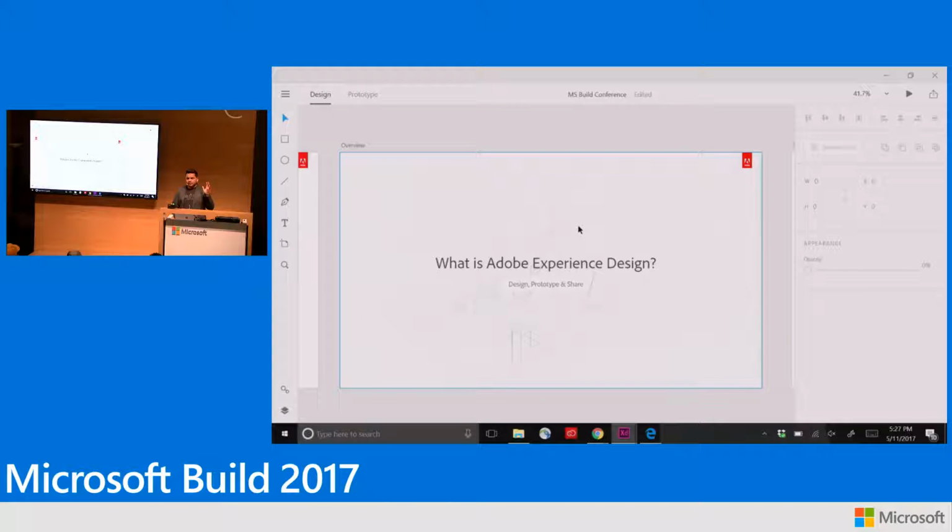So how many of y'all have heard about Adobe Experience Design CC? Okay, that's a good bunch. How many of you guys have actually used it? Okay, cool.